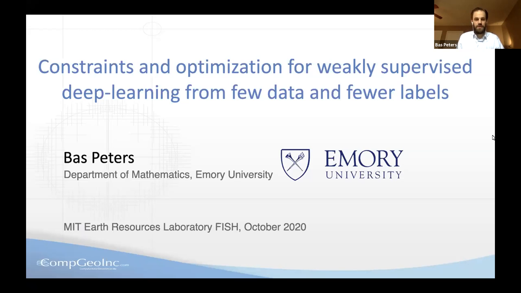So today we'll talk about constraints and optimization for weakly supervised deep learning in case you have few data and fewer labels. So essentially, I work on the question, what do you do if you don't have enough labeled data to train deep neural networks? Can you use something else than annotations that were manually created?